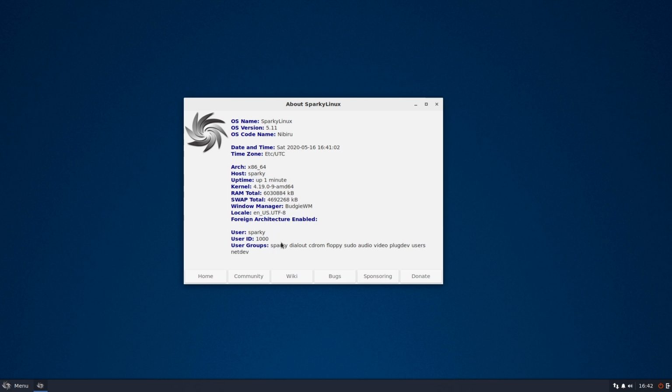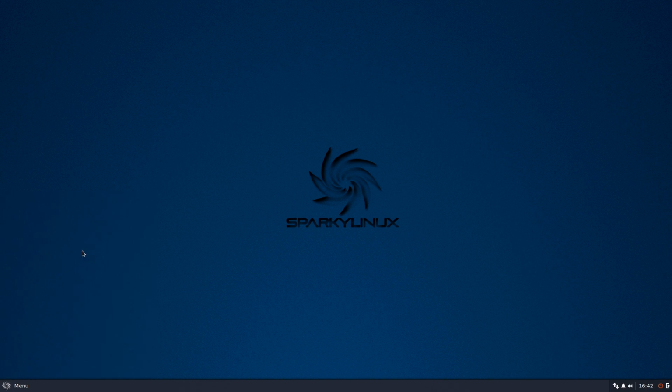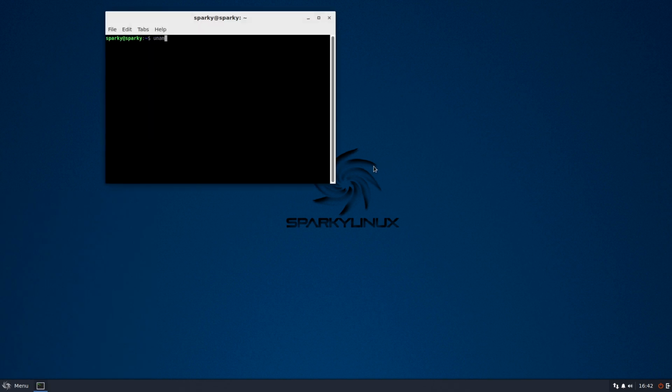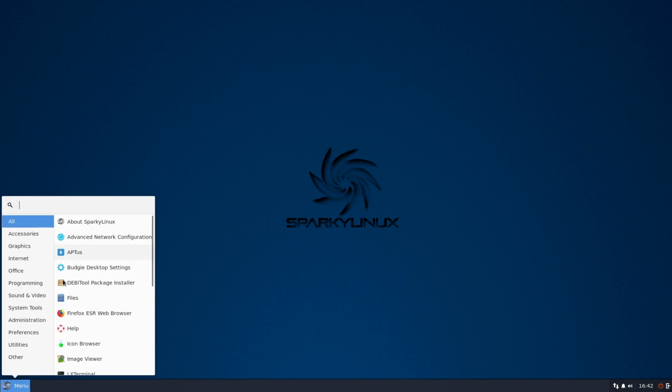I want to see if it gives us the kernel information. I think we're on a 4.9 kernel at this point. Let's go with a terminal and uname. So, 4.19. So that's kind of what we have here. So everything does seem pretty decent out of the box.